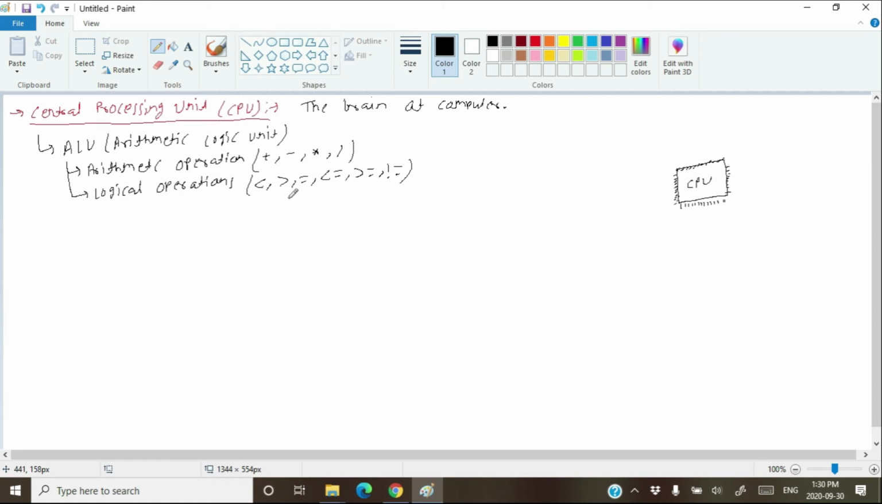Suppose that you want to compare if 2 is less than 3 or not. So 2 will be loaded to the CPU, 3 will be loaded to the CPU. The logical operation will be performed and will check if 2 is less than 3 or not. If it is, then the ALU will return true. Otherwise, the ALU will return false. And here we know that 2 is not less than 3. That's why in this case, the ALU will return false. So this is how the arithmetic logic unit works.